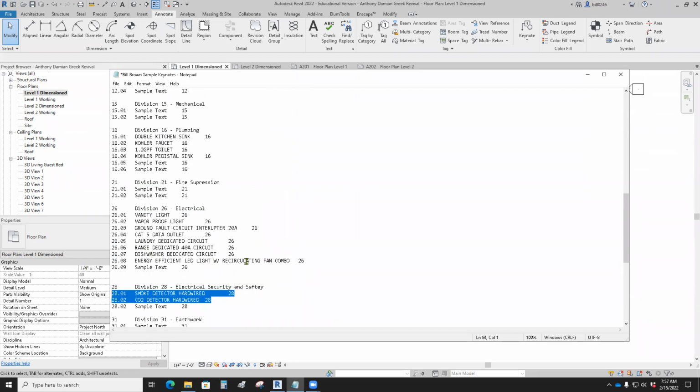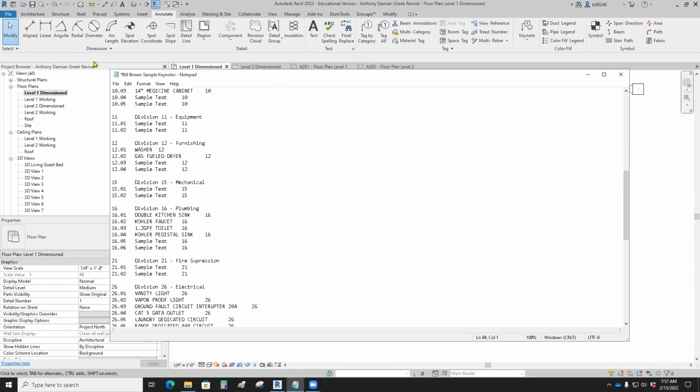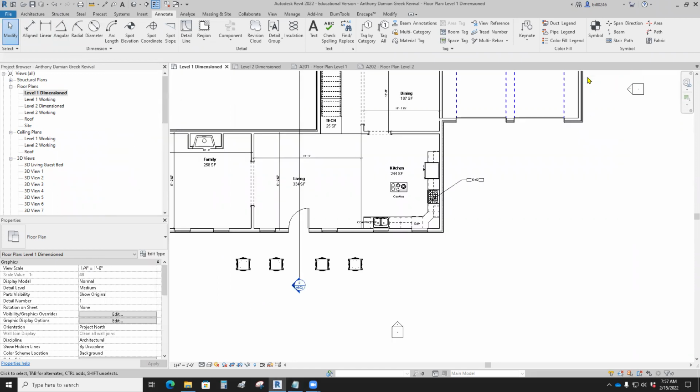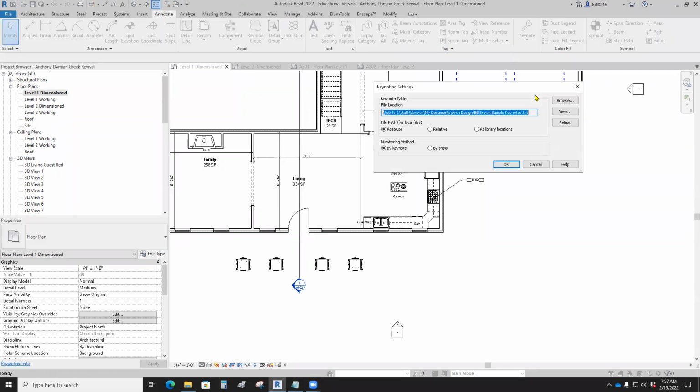So, would you capitalize them all, please, instead of doing regular text? It makes it easier for me to grade. And then obviously you apply them. So I'm going to go ahead and save the file, minimize, and then I'm going to go to Annotate, Keynote, Keynote Settings, and I'm going to reload.